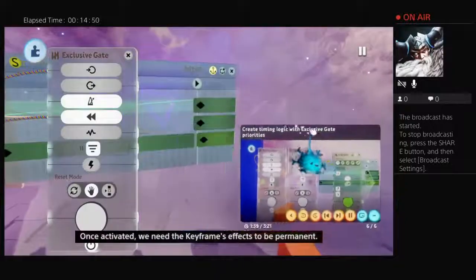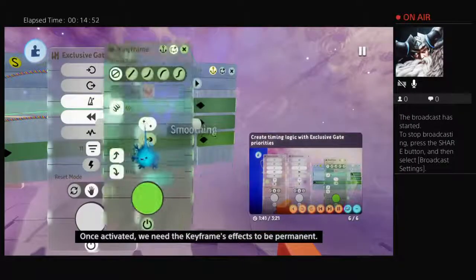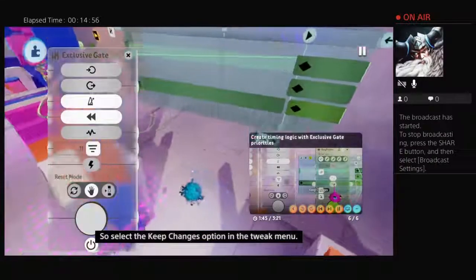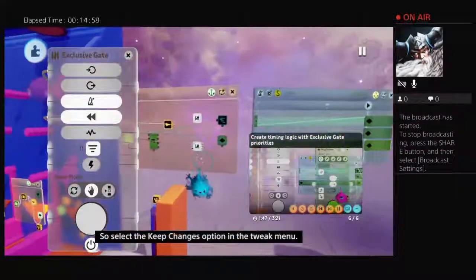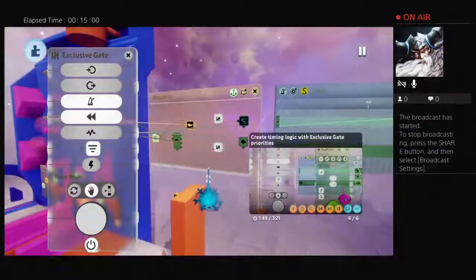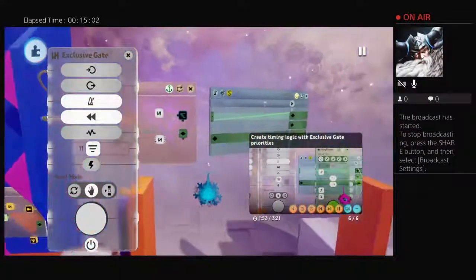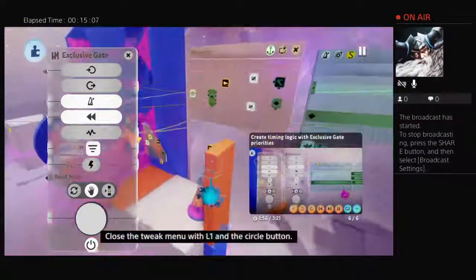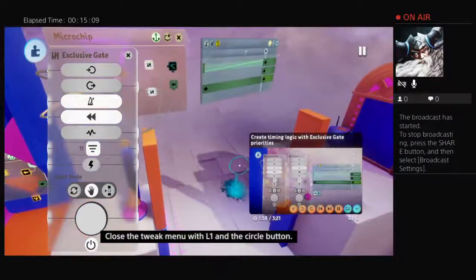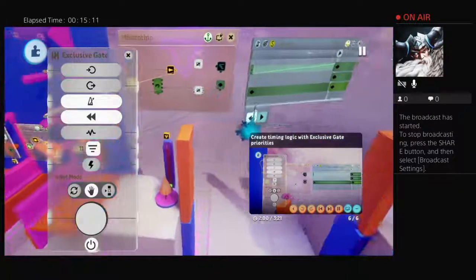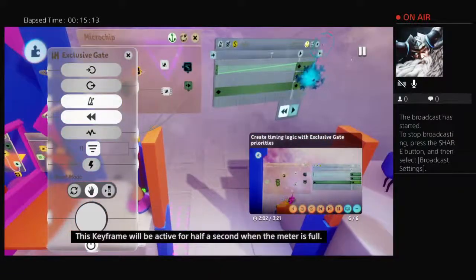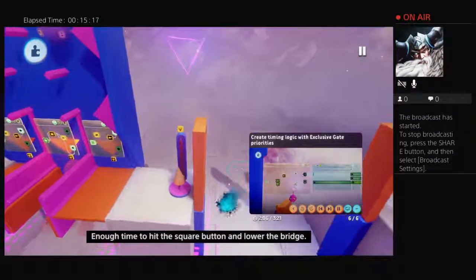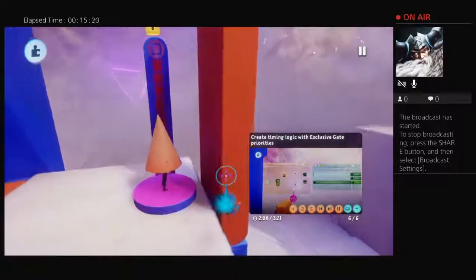Once activated, we need the keyframe's effects to be permanent. So select the Keep Changes option in the tweak menu. Now, once the bridge is down, it'll stay put. Close the tweak menu with L1 and circle. This keyframe will be active for half a second when the meter is full. Enough time to hit square and lower the bridge.